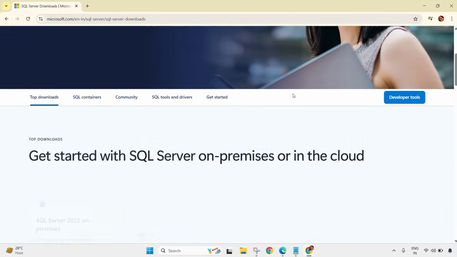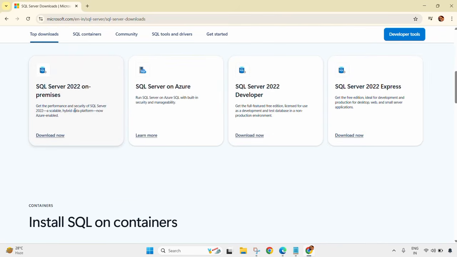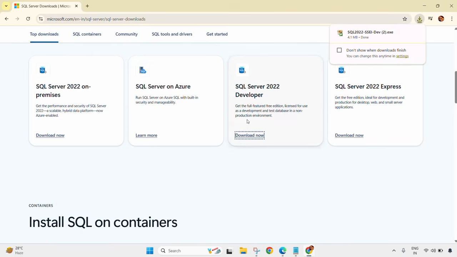Scroll down a little bit. Here you can see four options. First one is SQL Server 2022 on premises. Alongside that, SQL Server on Azure and SQL Server 2022 Developer. We can also see the SQL Server 2022 Express edition, which is a free edition. However, Developer edition is also a free edition. It's a feature-packed edition and you will not be charged for that. But the only condition is that this must be used for the development or testing environment and should not be used for the production environment.